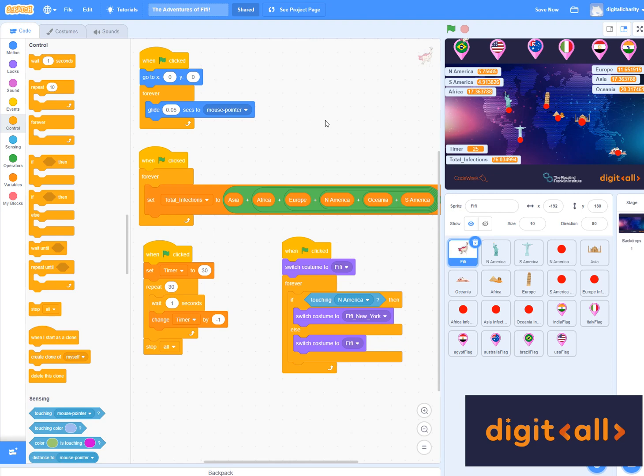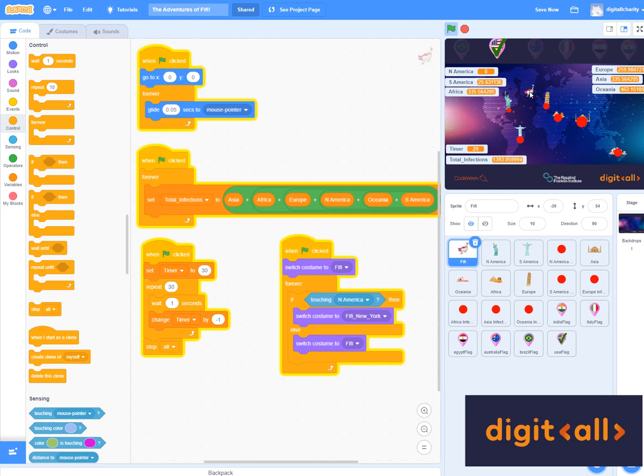Let's give this a go, shall we? See if it works. I'm going to click on the flag. I'm going to move Fifi around. I'm going to hover over North America. And you can see a very subtle change, but she has superhero glasses appear when she goes over New York. And then it goes back from the else statement when she leaves New York.